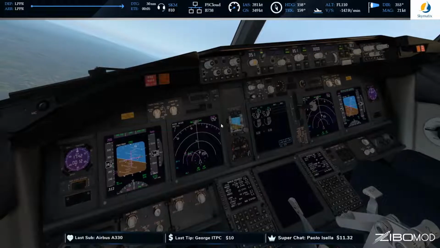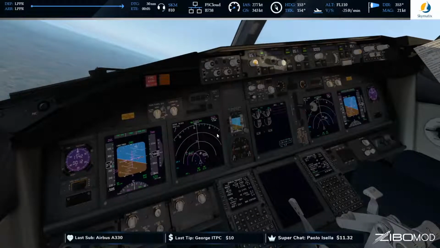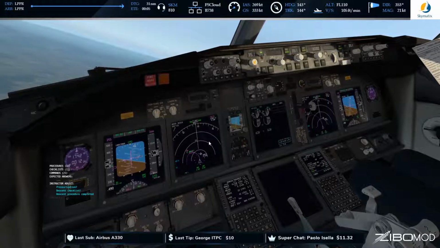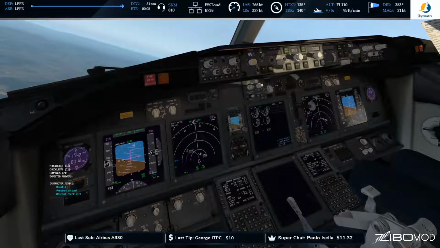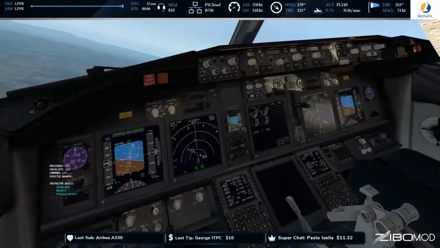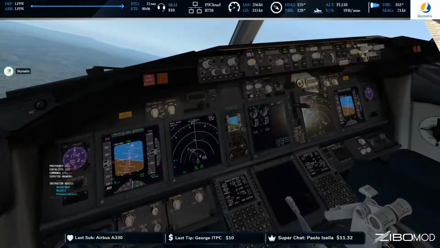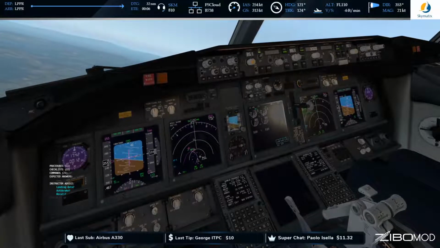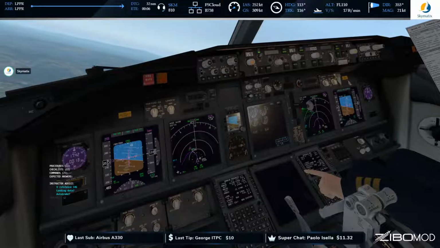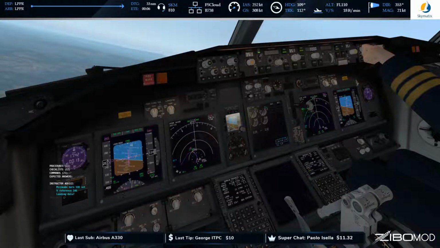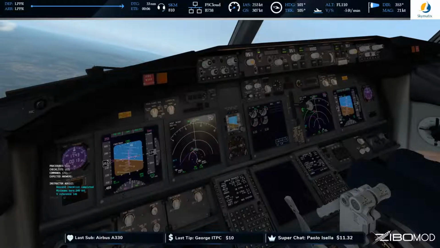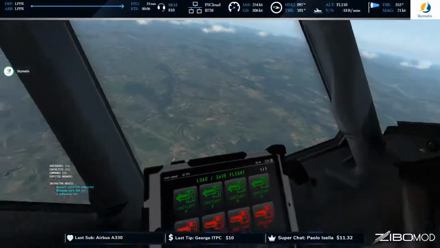Descent checklist. Pressurization. 250 feet. Recall. Checked. Auto brake. Auto brake to landing set. Landing data. The reference 146. Minimum 540 set. Descent checklist completed. Right, so now we're just waiting.